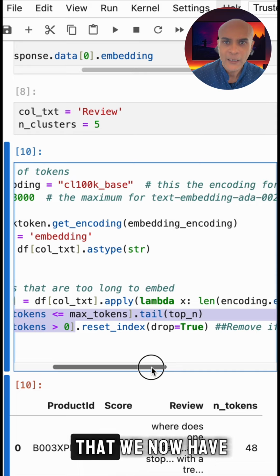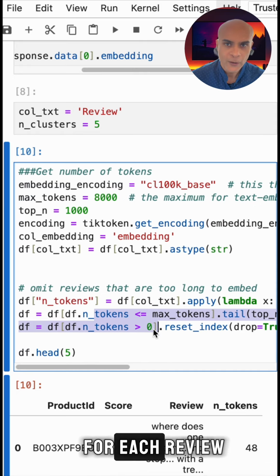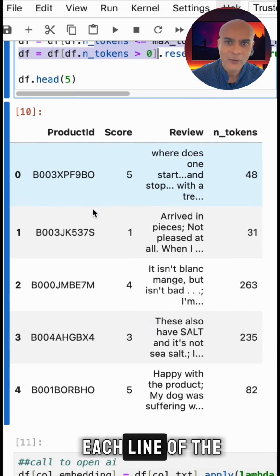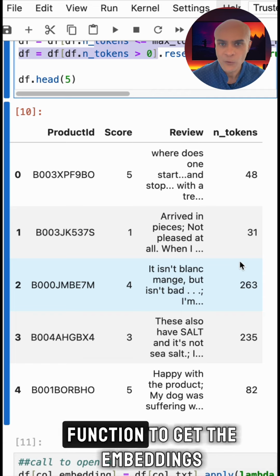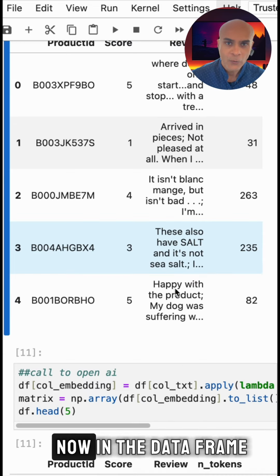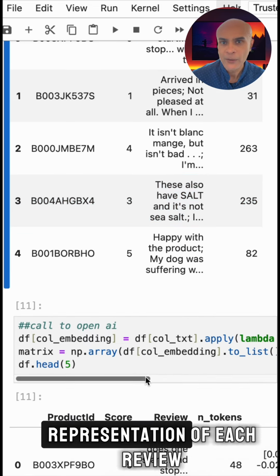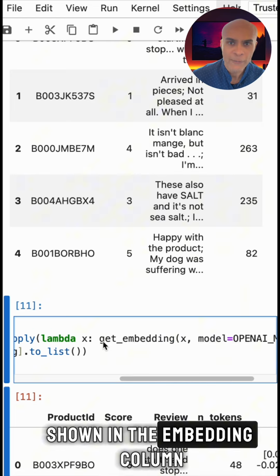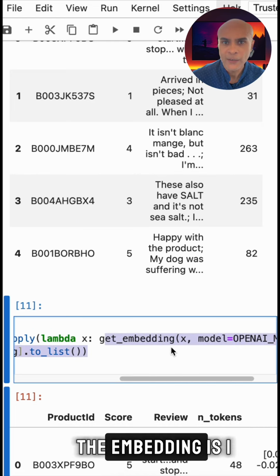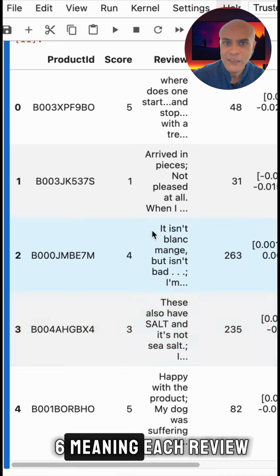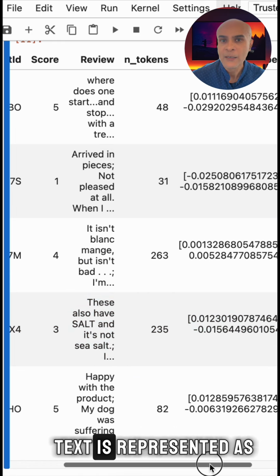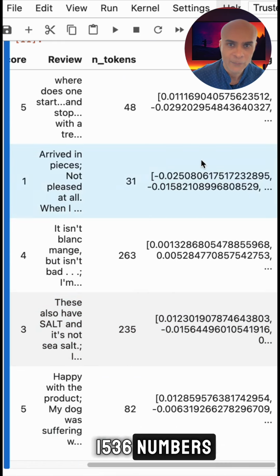As you can see, we now have the number of tokens for each review, and we can pass each line of the data to the helper function to get the embeddings. Now in the data frame, we have this numerical representation of each review shown in the embedding column. And the length of the embedding is 1536, meaning each review text is represented as 1536 numbers.